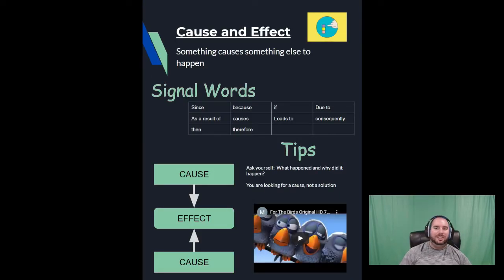In English, we're dealing with the ideas of cause and effect. You can see we've got our quick definition here. We've got signal words for the kids to look out for in a nice, neat, organized table. We've got a little graphic here. We've got some tips. And we've got a video that demonstrates cause and effect in multiple ways.